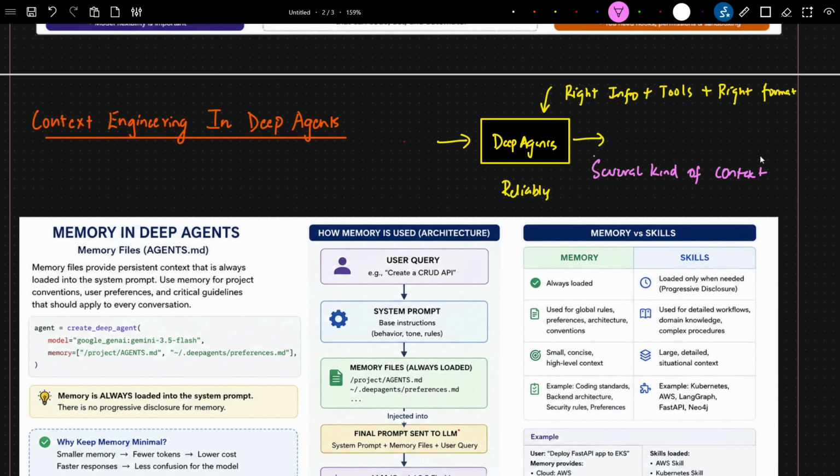Some of the context may be required to provide the agent at the start itself, when the agent is about to start. Some context we may provide this deep agent during runtime, such as when the user is providing the input. As you all know, deep agents include a built-in mechanism for managing context across long running sessions. Then it can efficiently use this context to work properly.